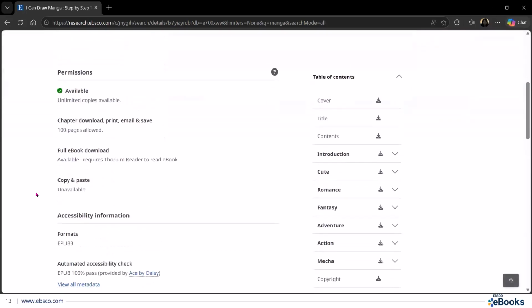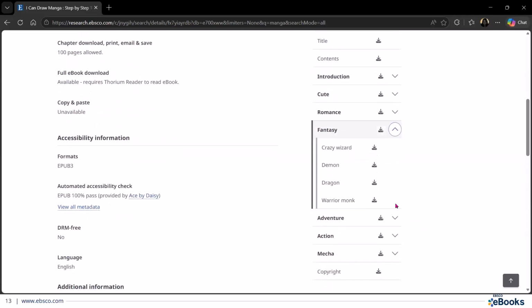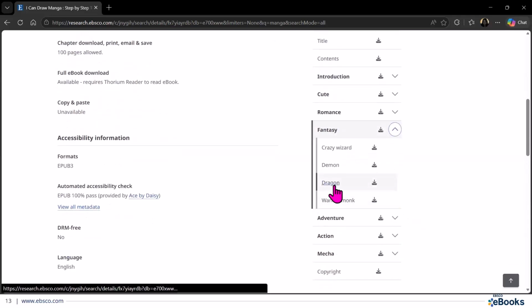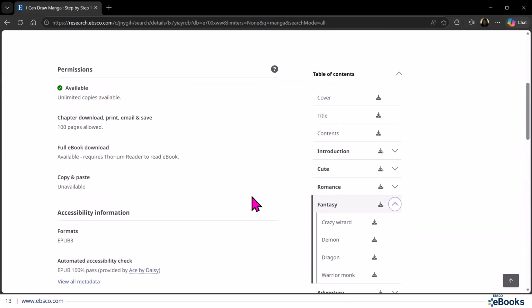If I scroll down this page a little bit, this is where I can view the table of contents. In the fantasy dropdown, this is where Tom has found the chapter for drawing dragons. We'll navigate back to this in just a moment. On the left-hand side, you'll notice that there are some permissions available here. This title has unlimited copies available. Here is that 100-page allowance. This is that publisher permission.